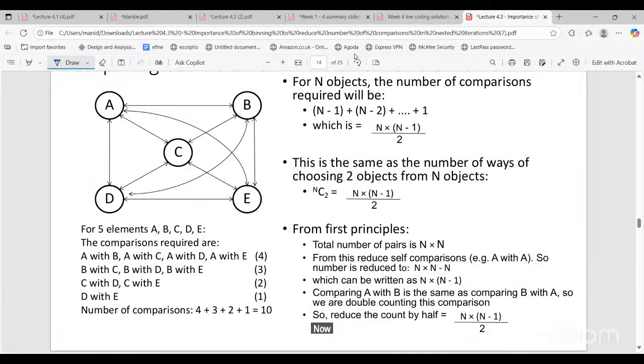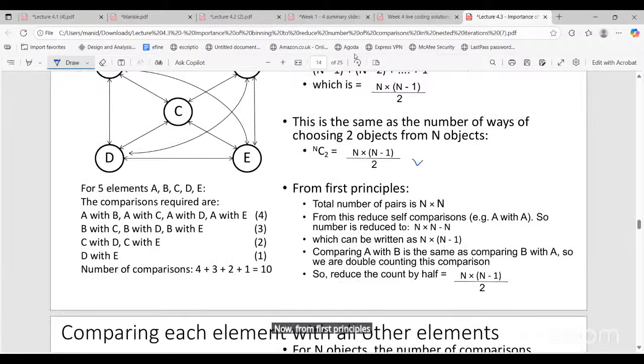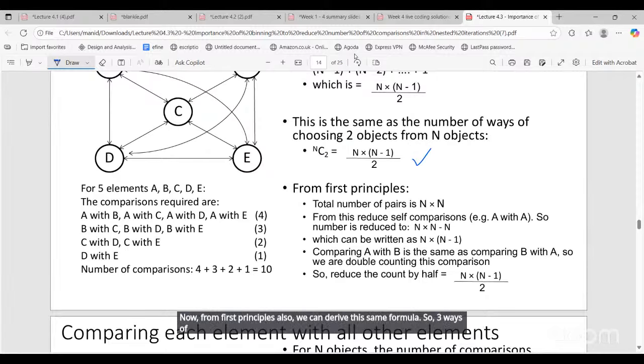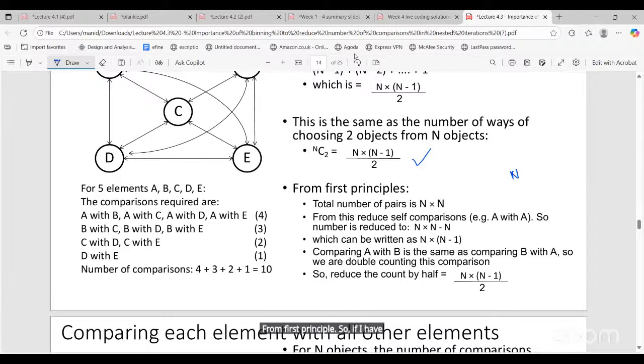Now from first principles also we can derive this same formula. So 3 ways of deriving this formula. From first principle, if I have n number of elements, what is the total number of pairs that I can form? N into N. N square or n cross n. So total number of pairs is n cross n. If I have 5, that's 25, when n is 5. So for any n, total number of pairs possible is n cross n.